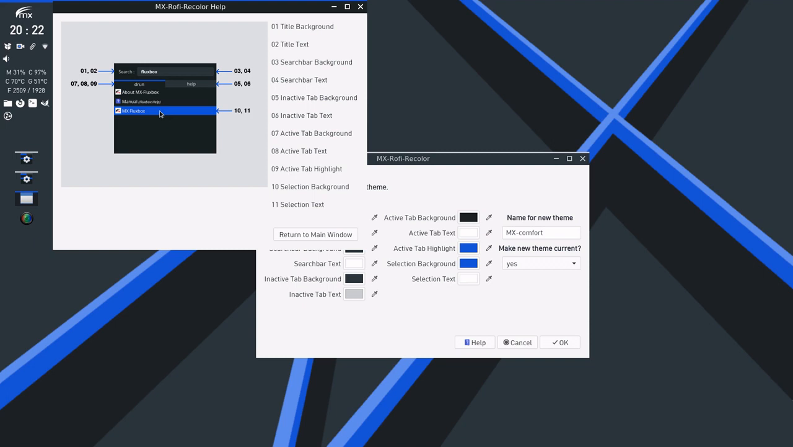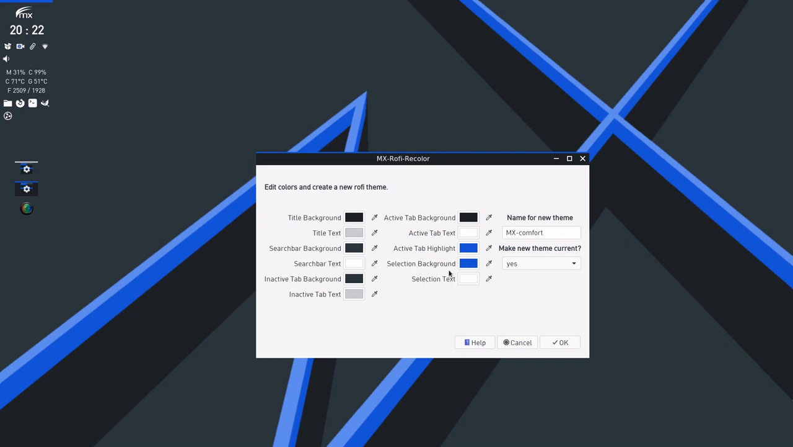Let's just change the two blue colors here. So we've got 7, 8, and 9, active tag background, active tag text, highlight. That sounds like the one we're looking for. Number 9 and 10 and 11 is this blue color. Selection background, that sounds right. So we can see here, active tab highlight and selection background are the two blue ones.